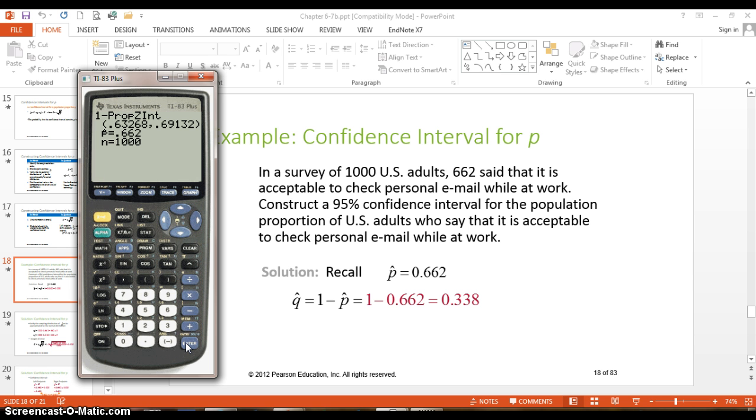So basically, we're 95% sure that the true proportion of people that think it's okay to check email at work is between roughly 63.3% and 69.1%. And I express those as percentages.